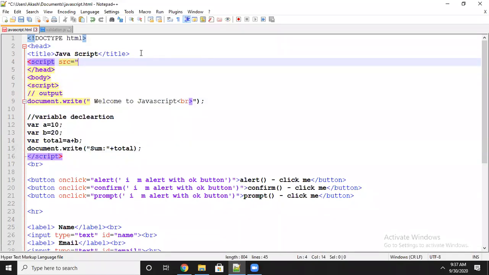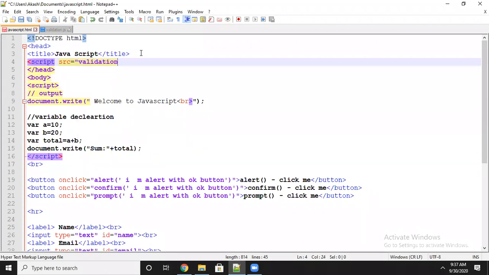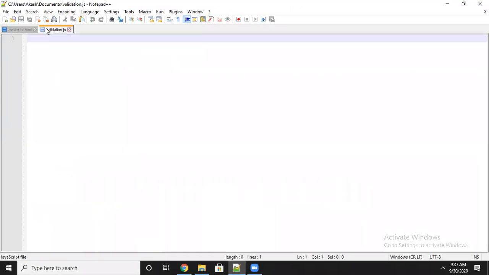Src stands for source. Where your file is located, that path. Both are in the same folder, that's why I'm giving it directly here. The name of the file is validation.js. And you can close the script tag. What is the difference between the link and script tag? Link doesn't have a closing tag. Script has a closing tag. Now we have connected here.